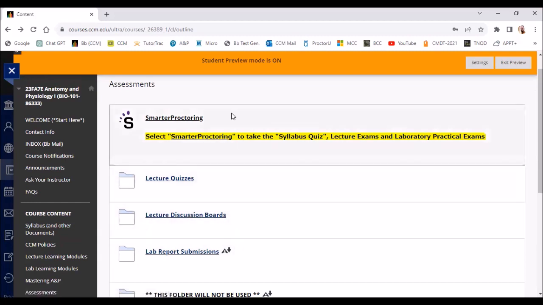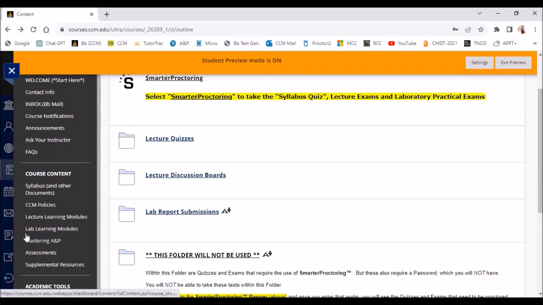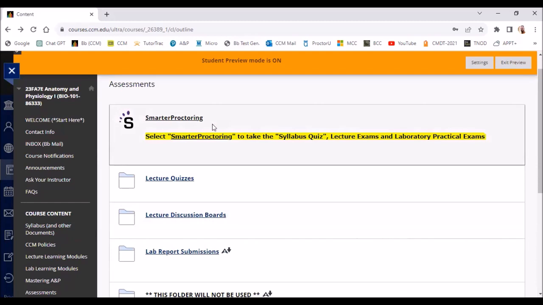Now, the things that need to be proctored are going to be found here. Unfortunately, I can't go into here under the student preview mode. You just have to take my word for it that to do an exam, anything that's going to be proctored, you go to assessments first, and then you go up to this area here. This is what I'm going to refer to as the Smarter Proctoring banner that's found on the top of the screen. And then you're going to click on here.